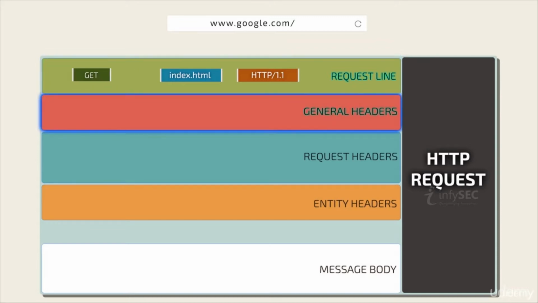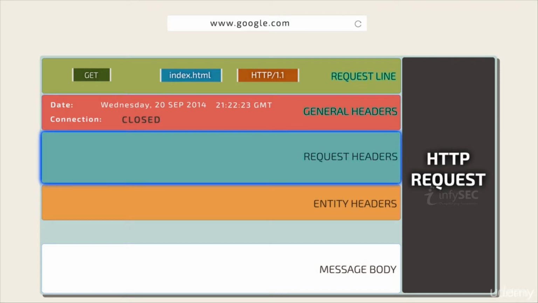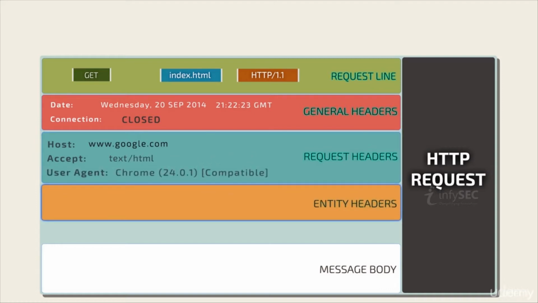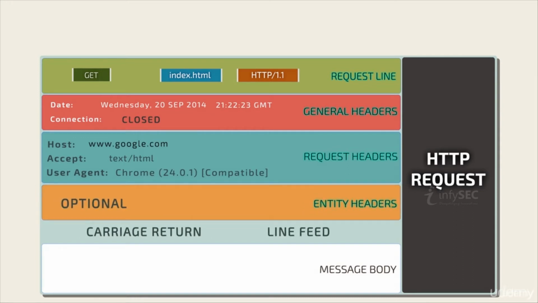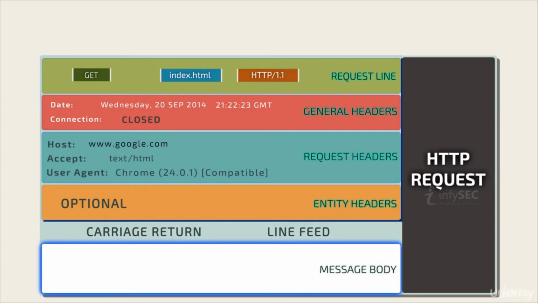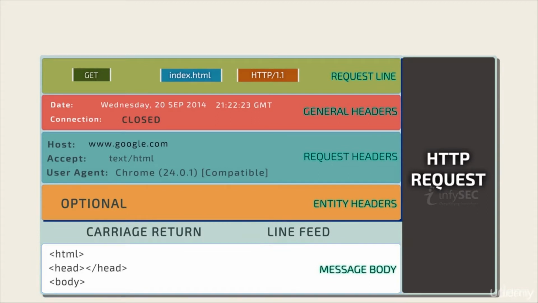General headers consist of the timestamp of the request and the connection type between the client and the server, which may be persistent or closed. Request headers consist of the domain name of the server, the acceptable type of the page, either text, image, or application or HTML, and the type of browser that initiated the request. Entity headers are optional and are followed by a carriage return or line feed to represent the demarcation between the headers and the message body. The message body contains the actual content.